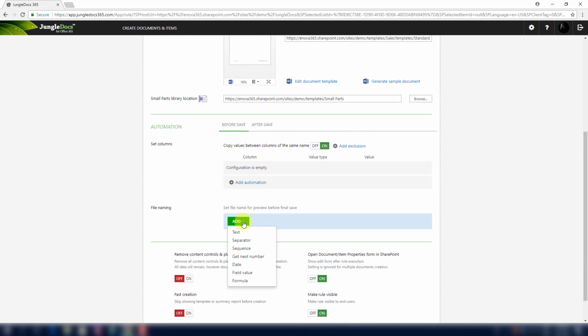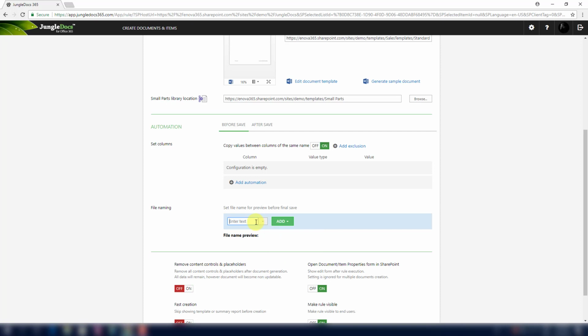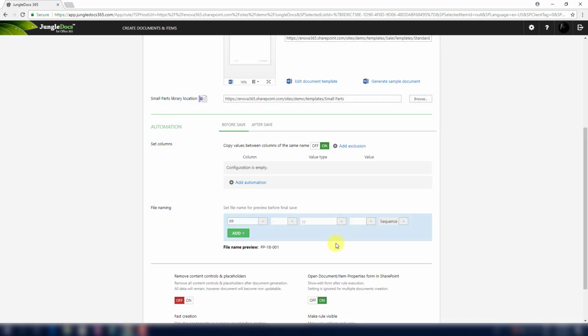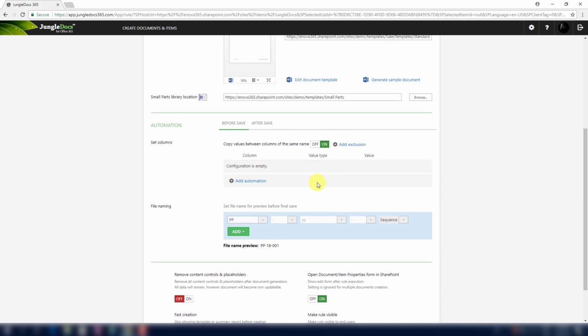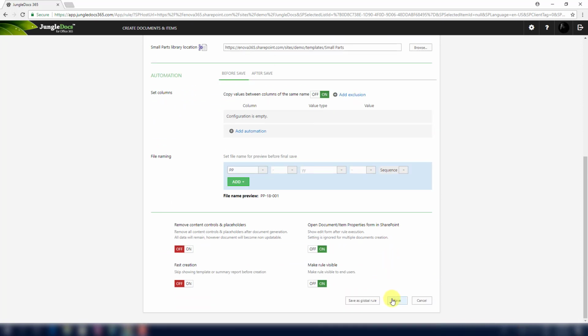That is done. If you want to automate your column naming, or maybe you want to automate the file naming, you can always do that. So for example, P, that is completely fine. And then let's say separator, let's add a date, shorter format, and another separator, and then maybe a sequence to keep it nice and neat. And well, we don't have to do anything here, but you can of course set the column automation as well. So everything looks fine. I'm going to go ahead and actually save this rule now, and we can then generate the document. There we go.